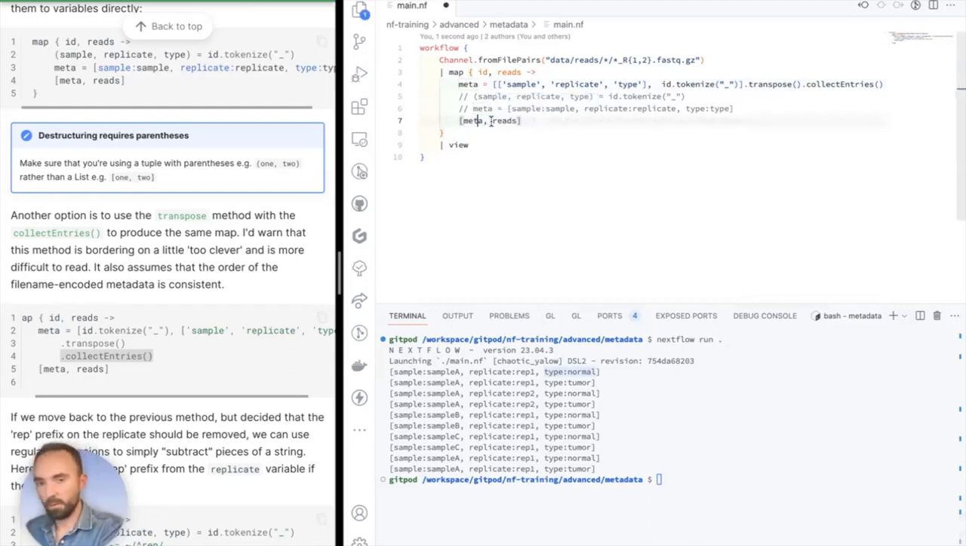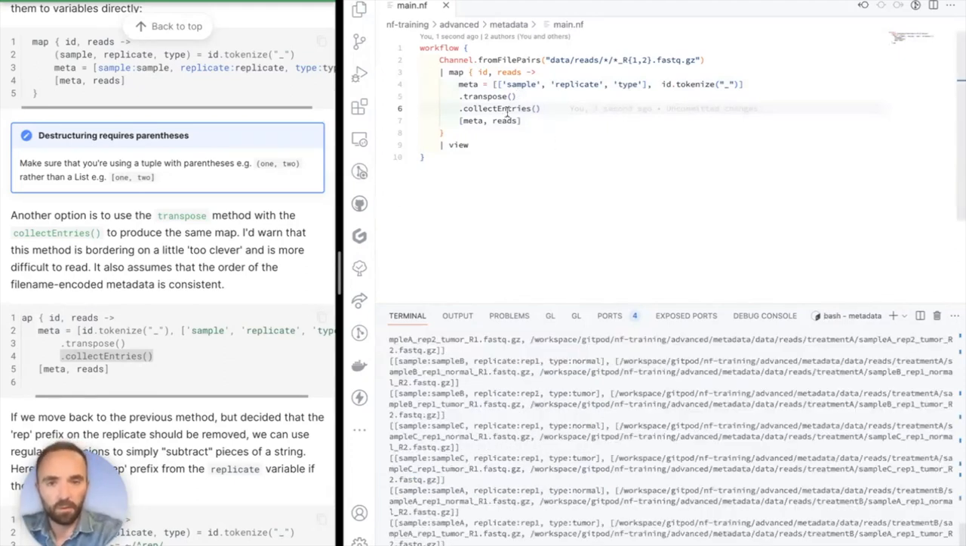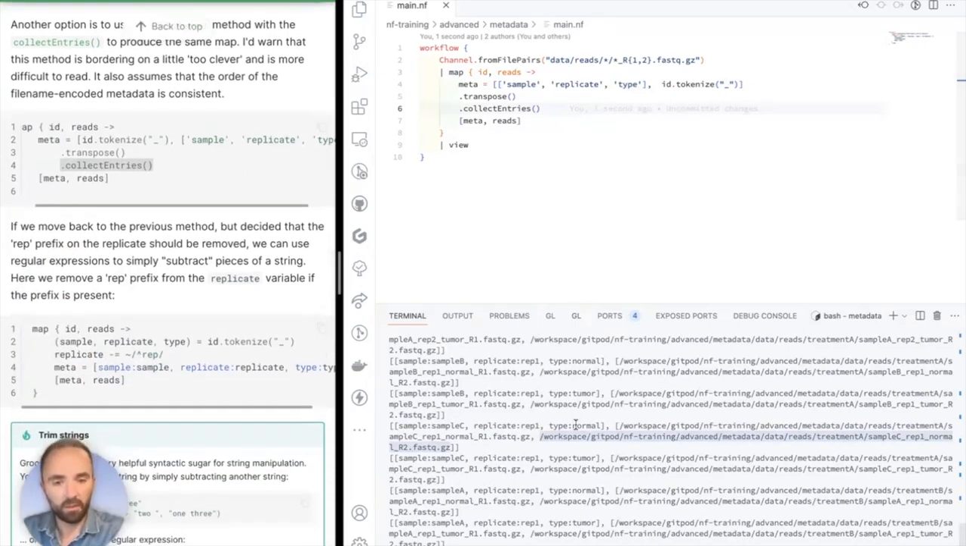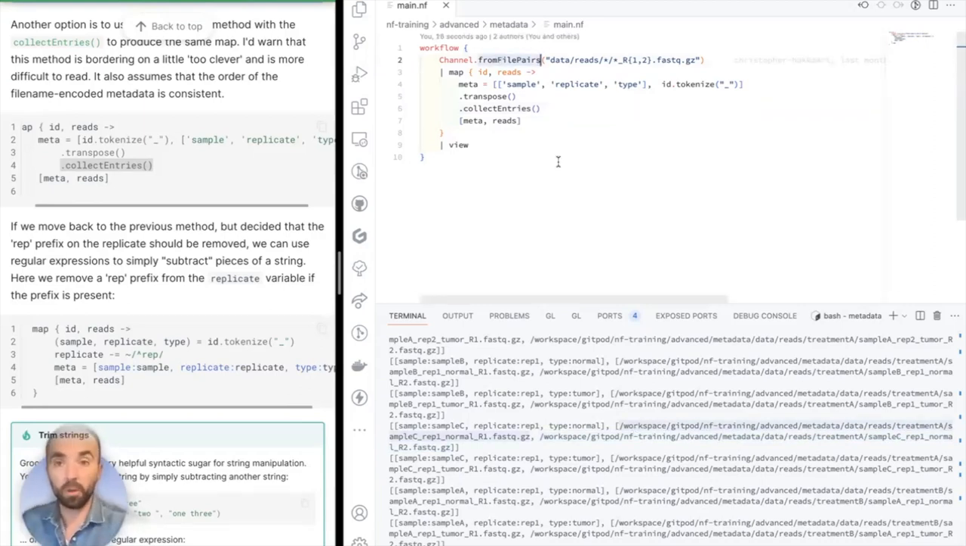And from there, just to make it a little bit more readable, I'm going to put these on new lines. So that's a slightly cleaner way of getting that map. But it gets us to the same place where we have a map with keys sample, replicate, and type, and then a list of FastQ paths. Note here that the FastQ paths are the full paths, which means that Nextflow inside the fromFilePairs method has already done the work of turning those strings of paths into file objects or path objects.